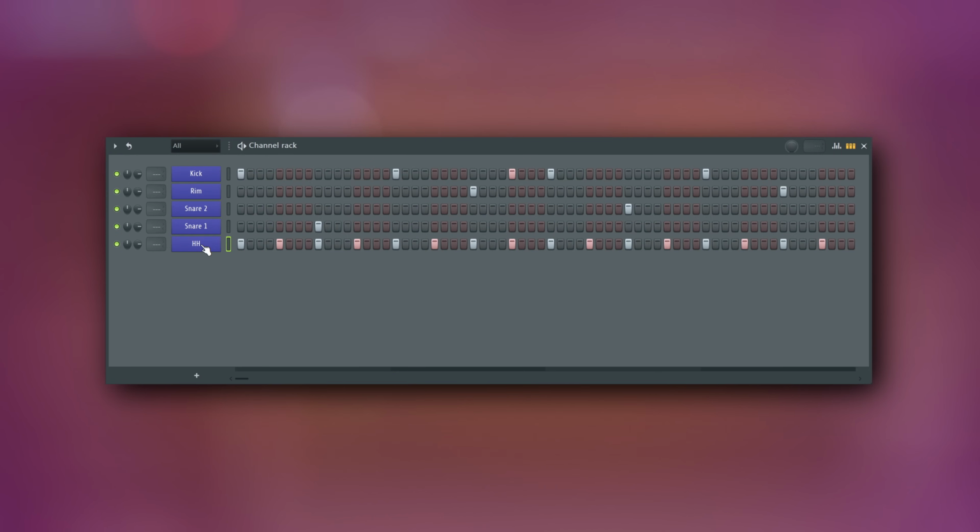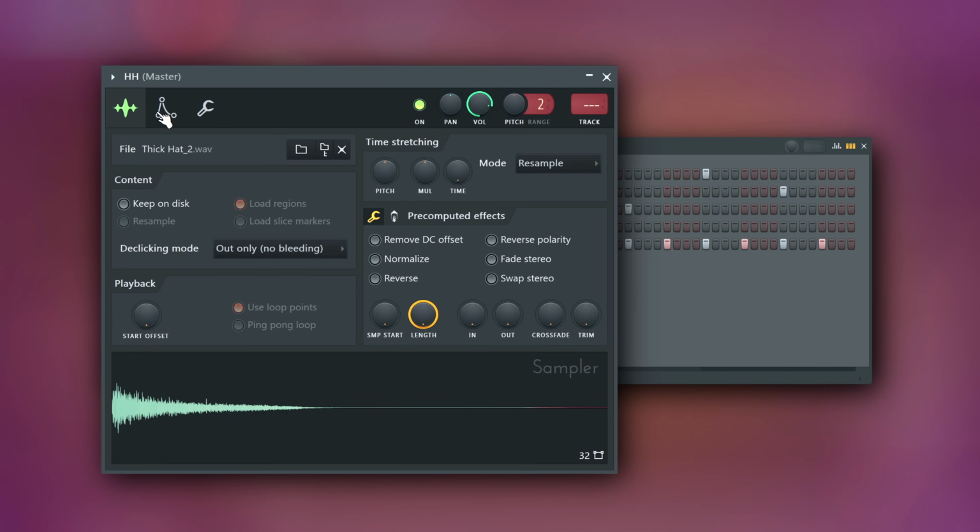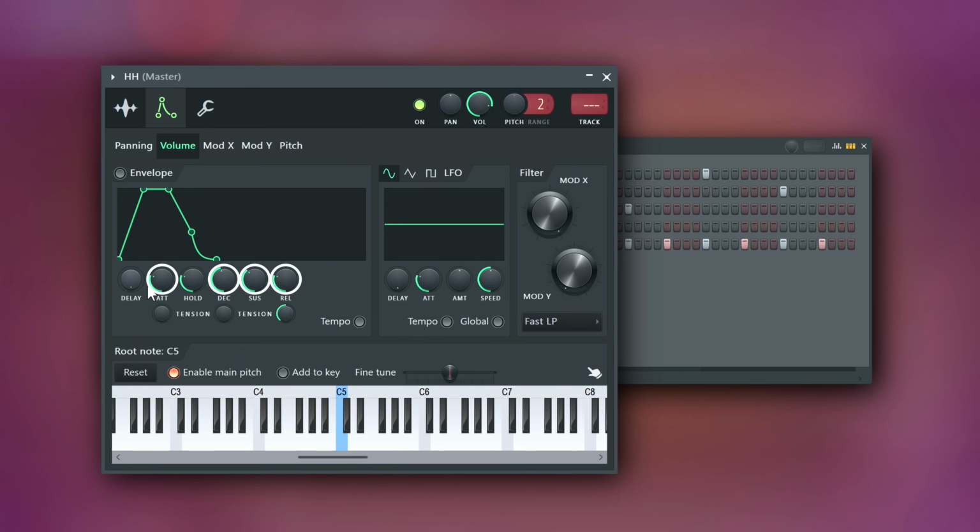Let's also change some of the volume envelope settings in the sampler. I'm using attack, decay, sustain, and release parameters to give the hi-hat a short fade-in and shorten it a bit overall.